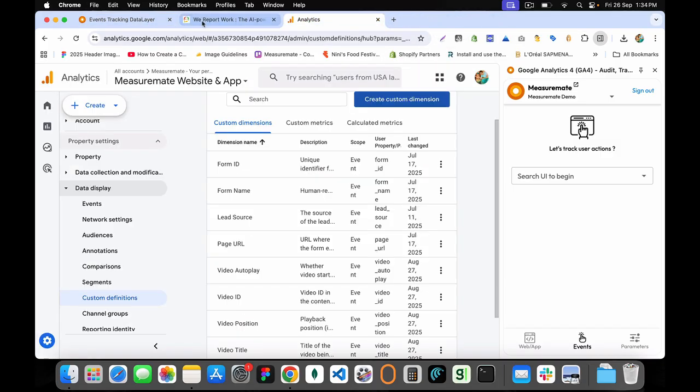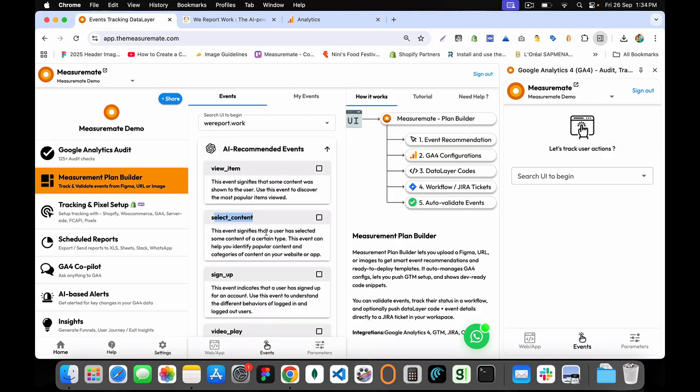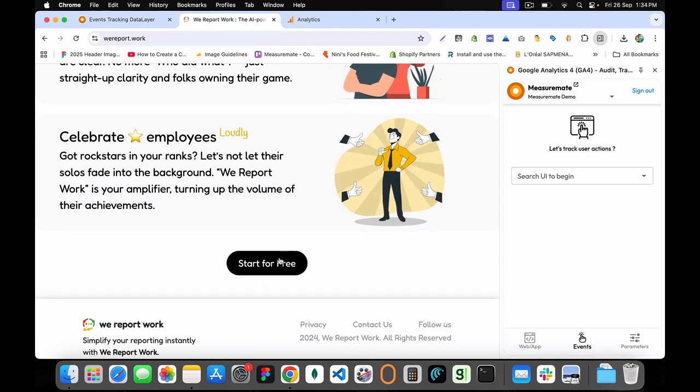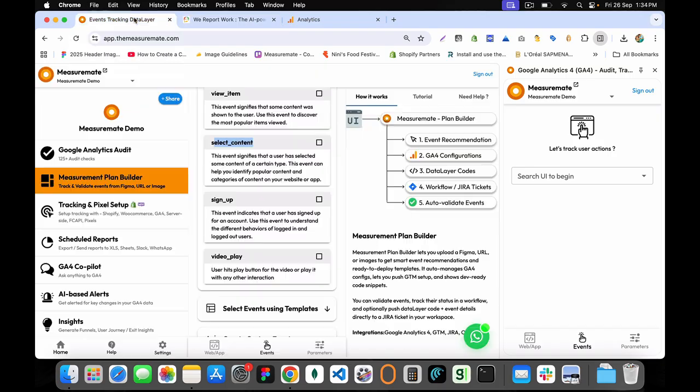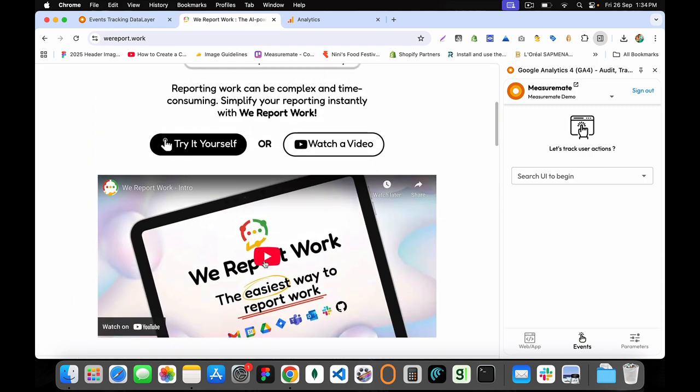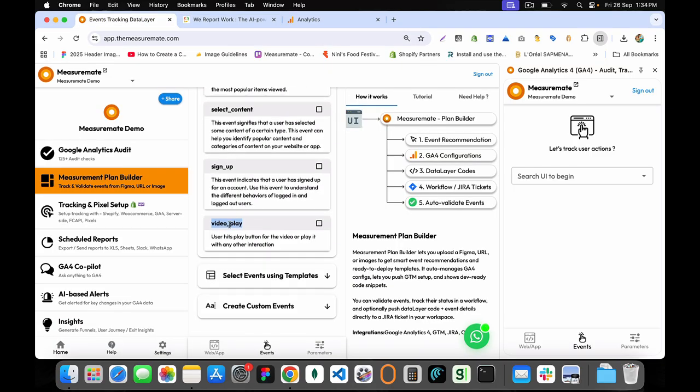There could be other events like sign up events. So it has given a recommended start for free sign up button, so you might also want to track a sign up event. You might also want to capture a video play event, right? It also understood that there are videos on the page, and for this user it might be important to capture a video play event.